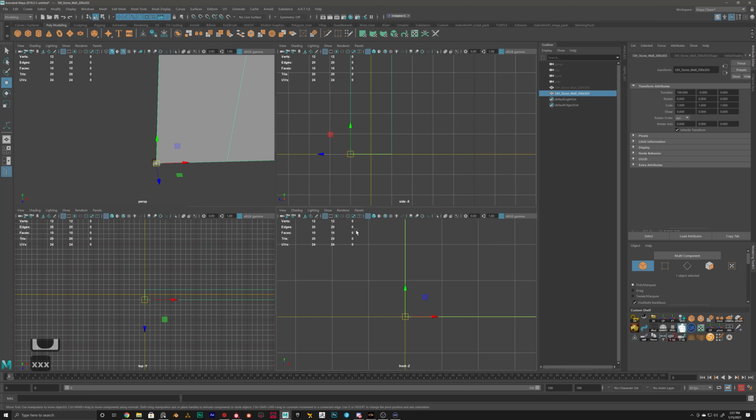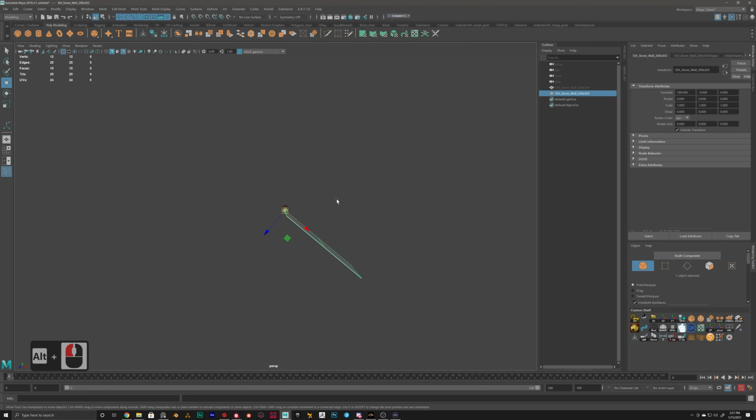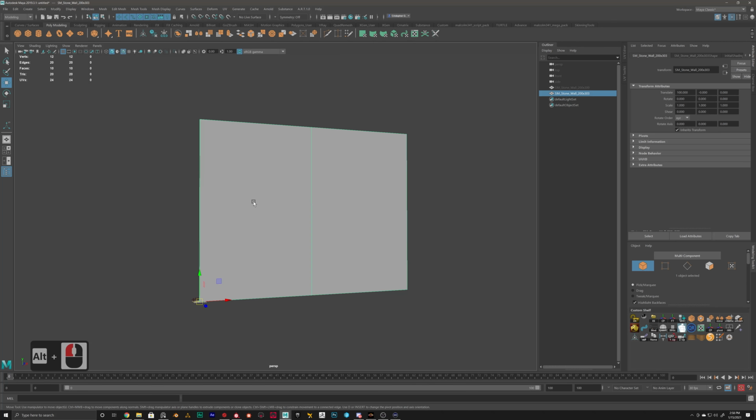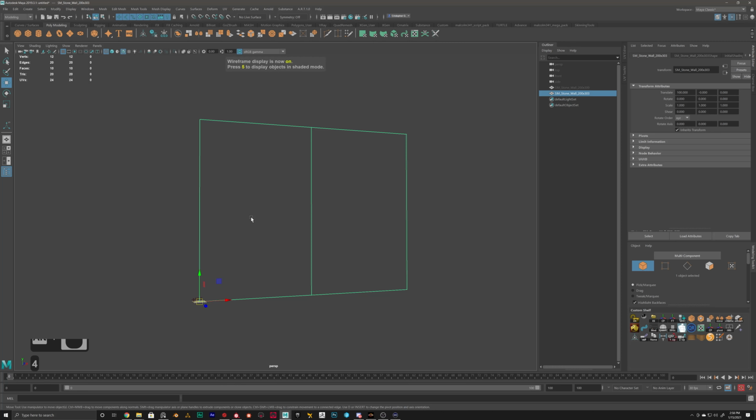If you want to turn on the grid or turn off the grid, these are what these buttons are for. So you can turn off the grid. And then earlier, I took off all the faces.